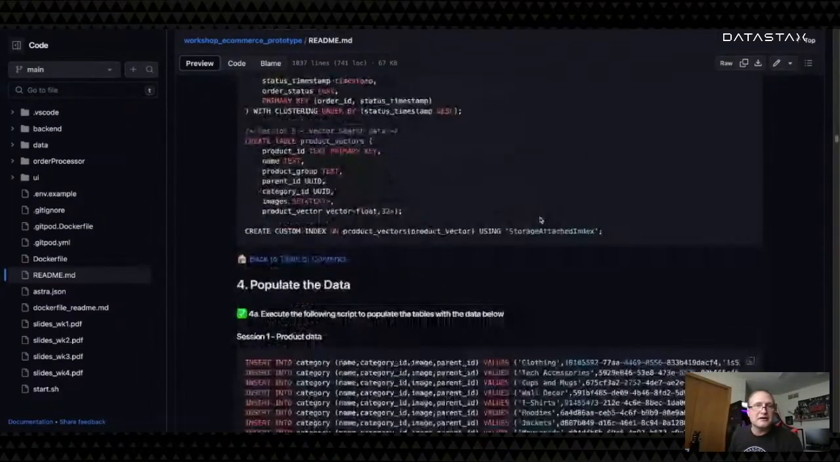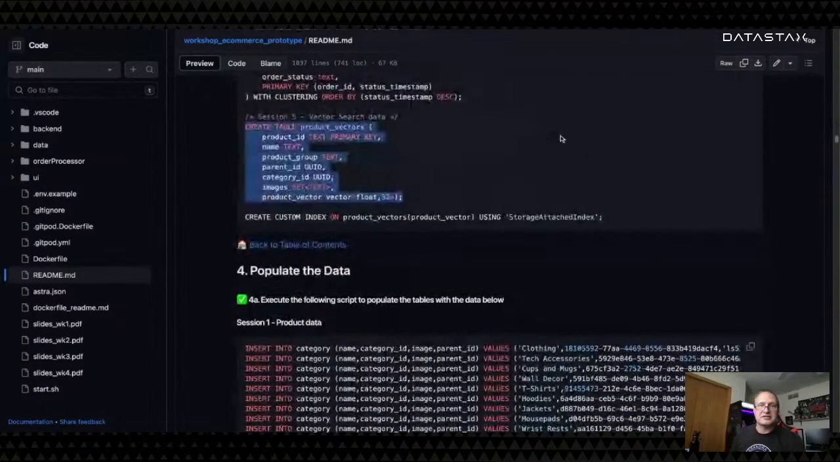Here is our product vectors table, and you can see that I've created this index. It's create custom index on product vectors and on the product vector column. The idea is that it's using that storage attached index class, which again is not available right now in Cassandra, but it will be as of 5 once CEP 7 gets in there.